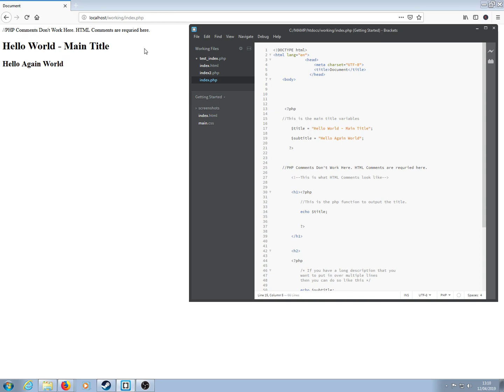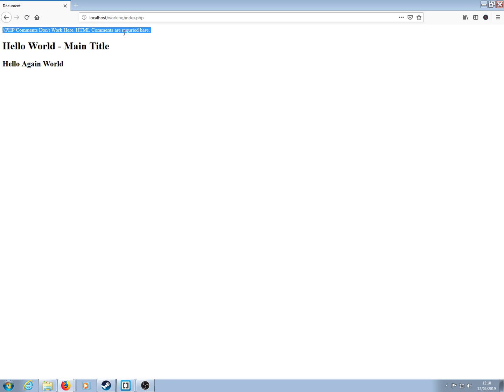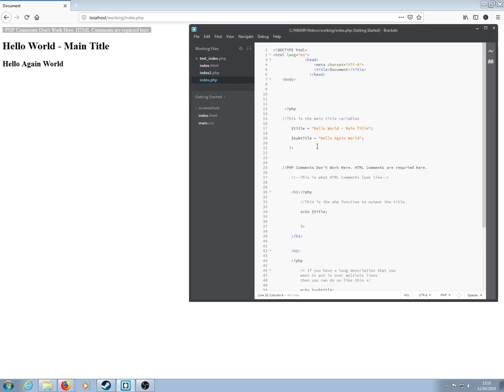Now if you notice, the bit that does show up is this part here. PHP comments don't work here, HTML comments are required here. Now that's this section here, so I've tried to put in the comments after the brackets closed on the PHP, and this would be where the HTML code is, and you can see that this isn't working correctly.